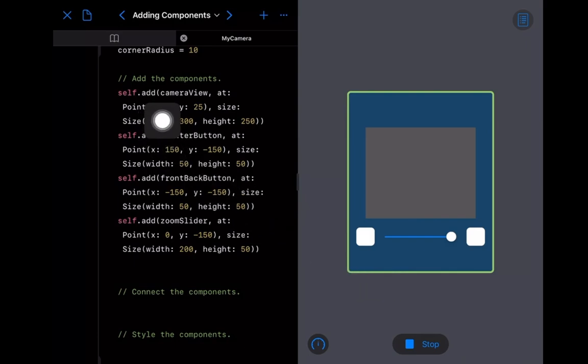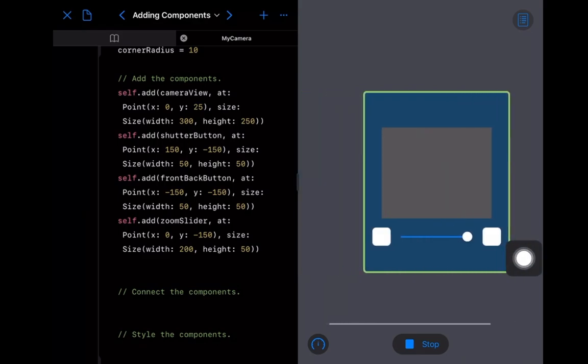If I go and look and say, okay, well, camera view, I added at 0.0, Y25. So this is the camera view here. I added the shutter button at point X150, Y minus 150. So X150 would be this side of the middle, and then down 150. All right, so it's probably that one. The front back button was added at minus 150, so this side of the middle, and then down 150. So that's probably that one. And then the zoom slider is the thing in the middle. I added it at 0.0 at minus 150. So I can slide that.